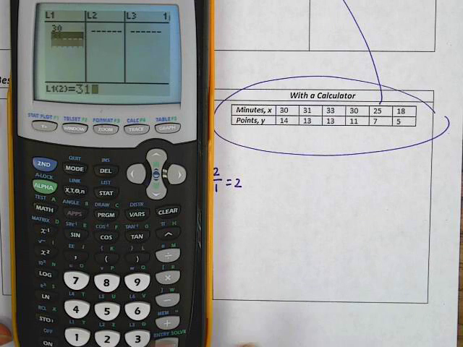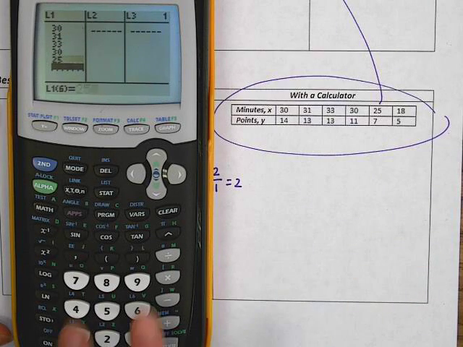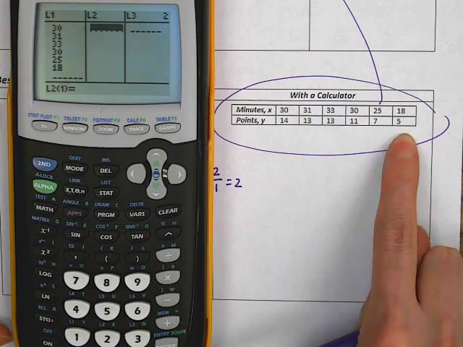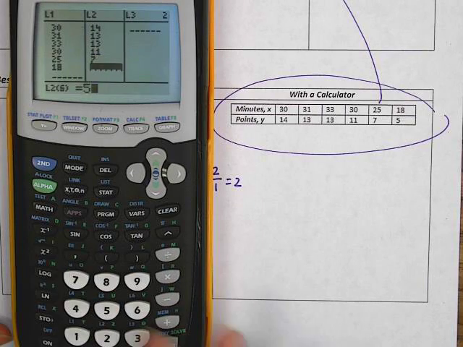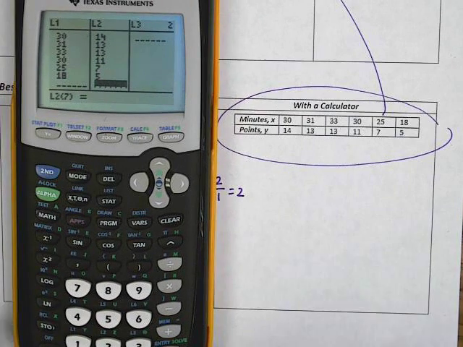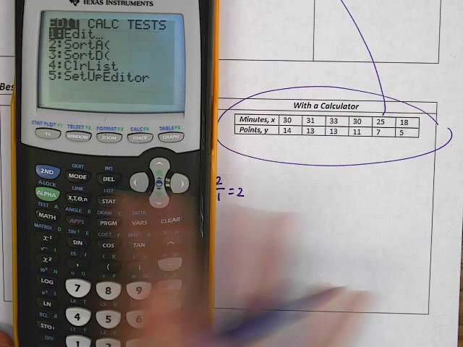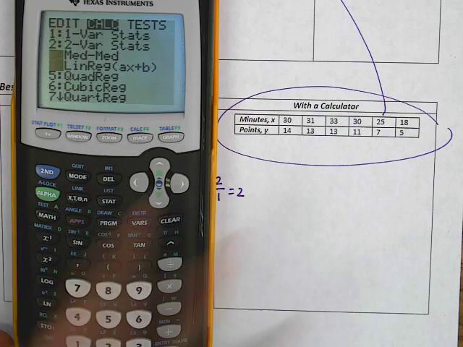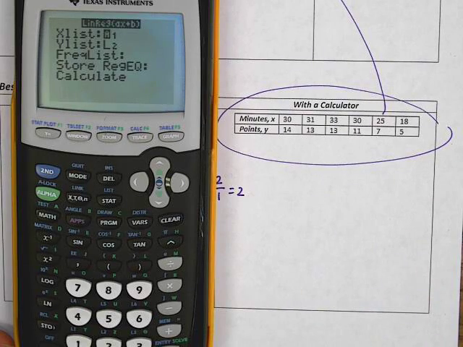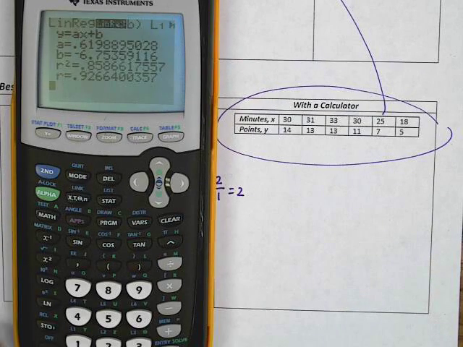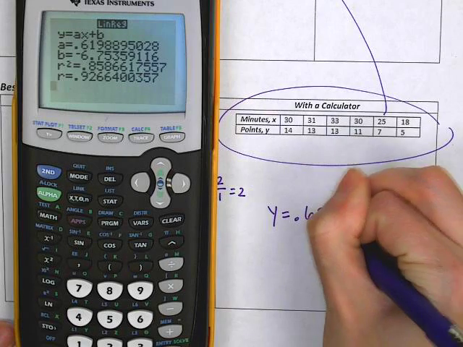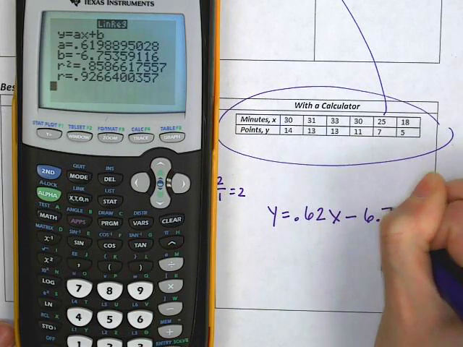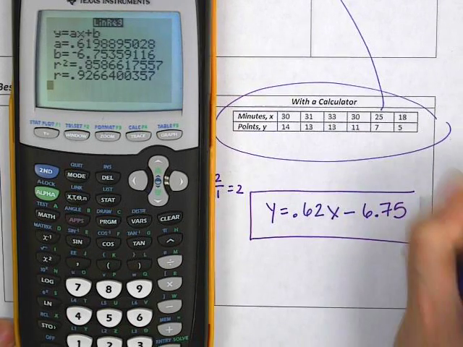30, 31, 33, 30, 25, 18. Oh, what a pain. All right, Y: 14, 13, 13, 11, 7, 5. Okay, that took like 10 seconds. We're okay. All right, go back to stat, right arrow to calc, and then down to option 4. Arrow down to calculate, hit enter, and you should have your A and your B. So y equals mx plus b. So this model is going to be y equals 0.62x minus 6.75. So y equals ax plus b.